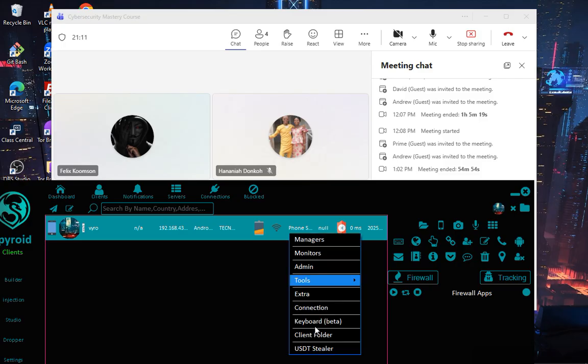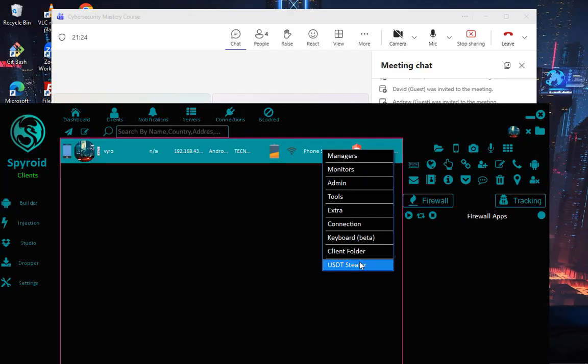And also, all these ones are there. This one is a feature that wasn't part of this package. Yeah, a USDT stealer. If the person has a USDT account on the device, if you click it, it will just send everything to your account. But this feature has been removed from this version of Spyroid.